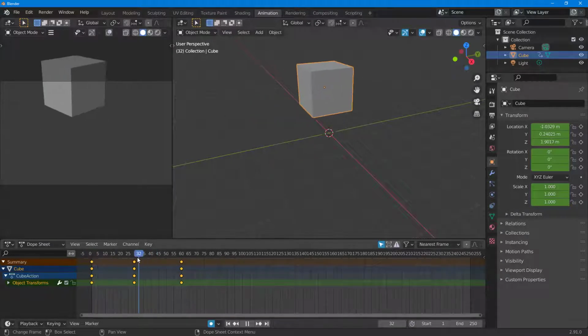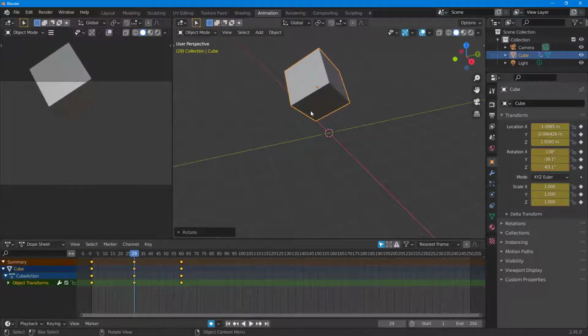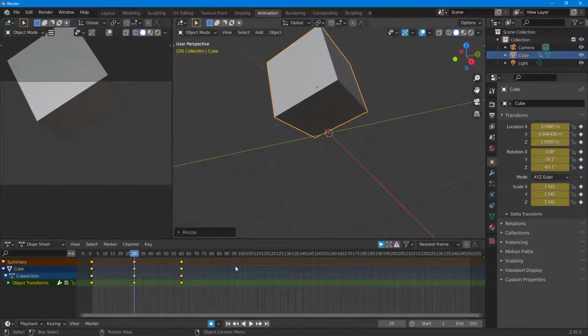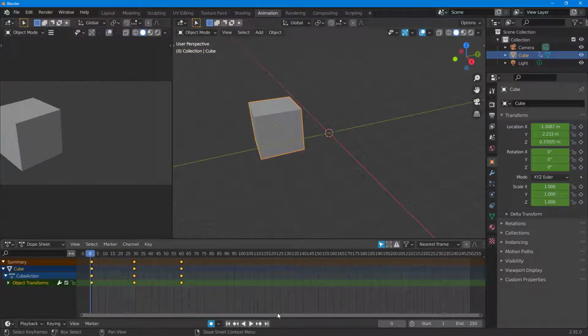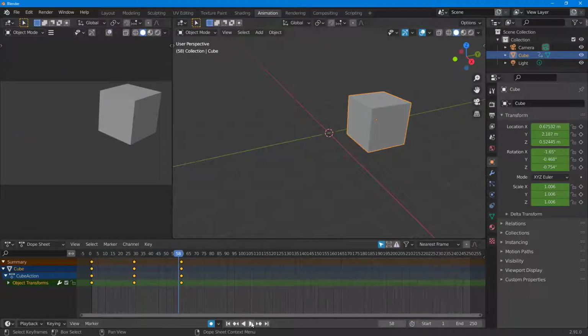Maybe I want to work with the rotation animation as well. So I'm just going to press R, rotate it around, and then scale this out by pressing S as well. So now this is the animation I have. You've got the rotation, and that is what you have.